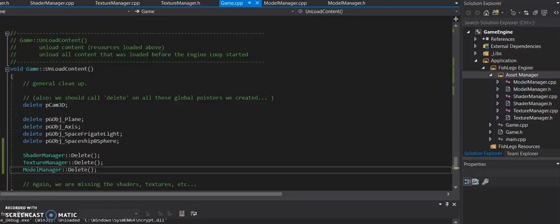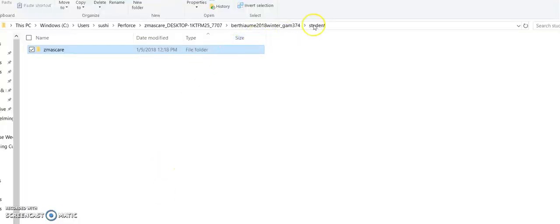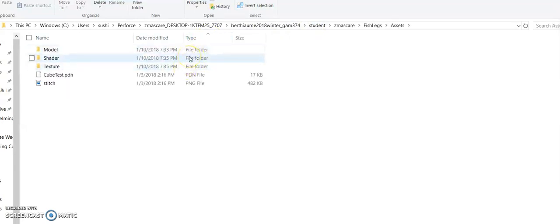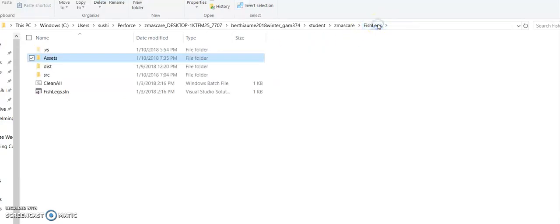And last but not least, I will go into here. There's that. Within the assets folder, I've separated all of the assets to their proper folders, except for these two. I'm not exactly sure where those are supposed to go. I'll figure that out later.